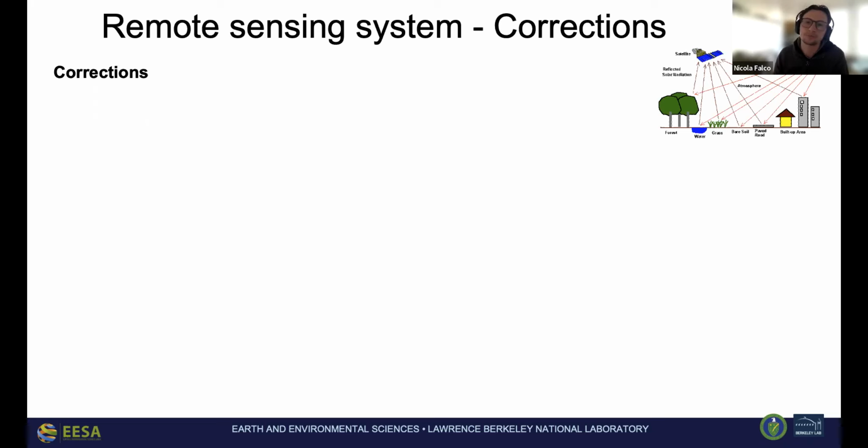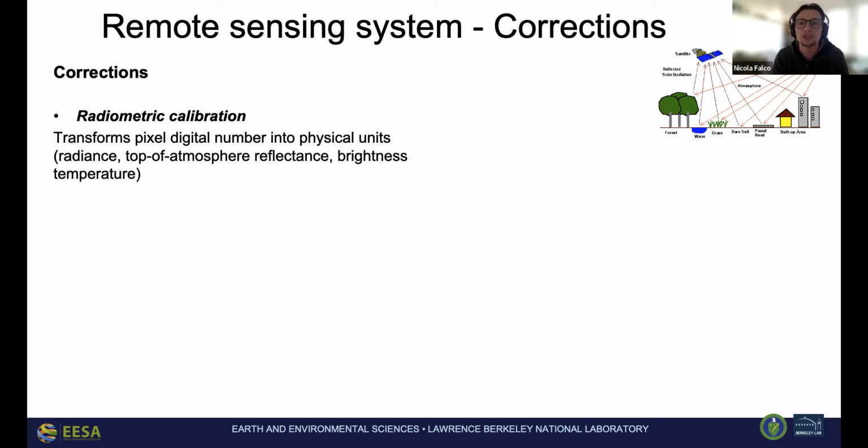And so, yeah, there are several steps where different correction and calibration are needed. Sensors in general record the intensity of electromagnetic radiation as a digital number. And so the first step is to convert this digital number to meaningful physical units, such as radiance, reflectance, or brightness temperature. And usually sensor-specific information is needed to carry out this calibration process.